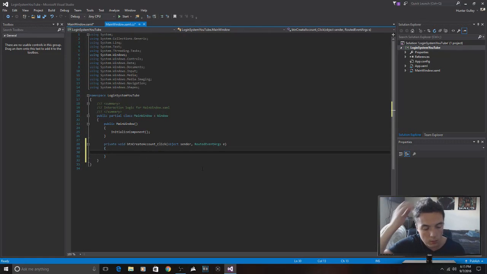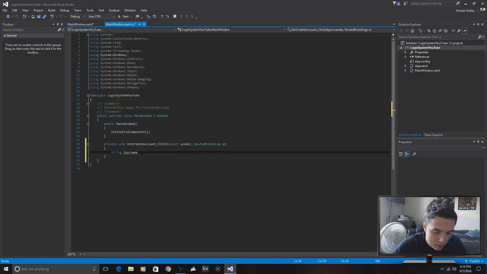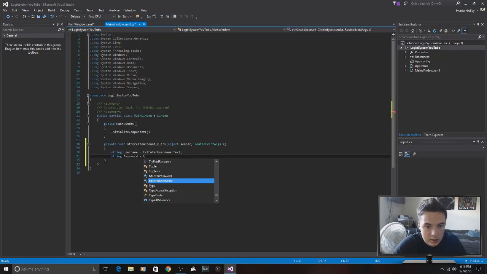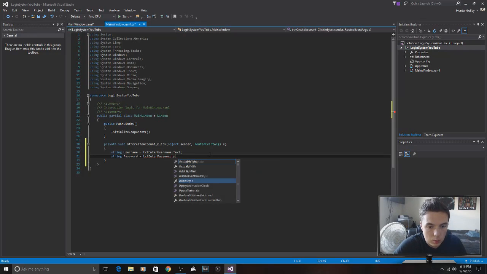So what we're going to do to get this started is type in string username. We're going to say equals txt enter username dot text, and then end it. We're going to type in another variable. It's going to be password, also a string, and it's going to be equal to txt enter password dot password.